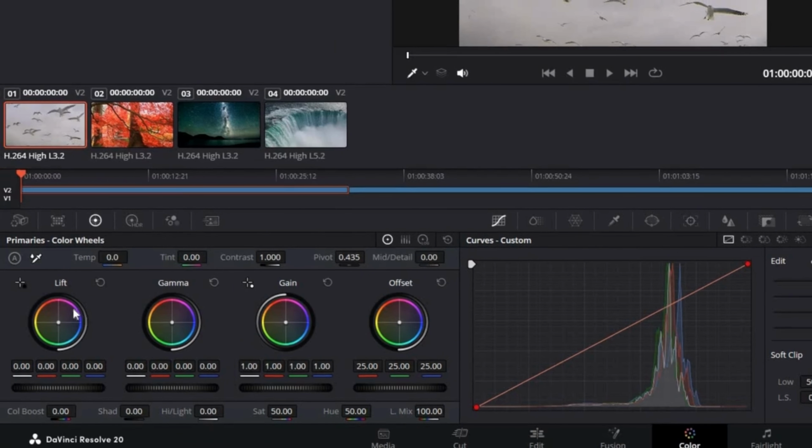Now, let's look at the main tools mostly used, which are the primary wheels. You'll see 4 of them: Lift, Gamma, Gain, and Offset. Lift controls the shadows, Gamma controls the midtones, and Gain adjusts the highlights. Offset moves the entire image brighter or darker.